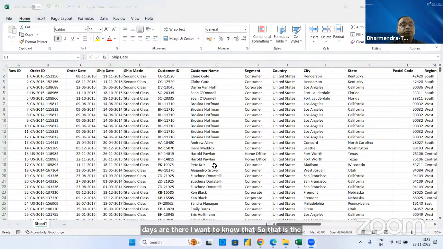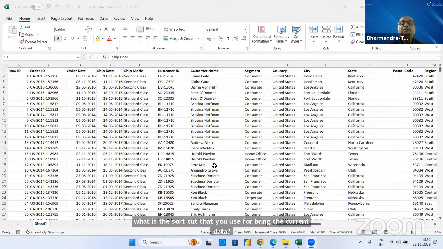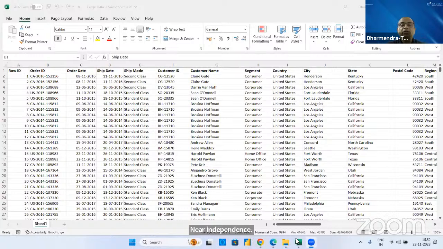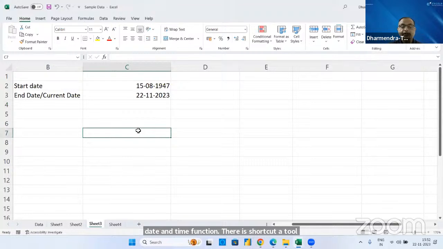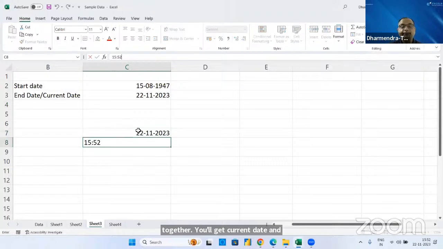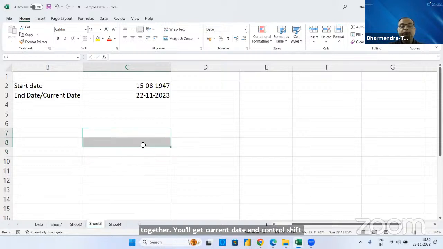Sir, what is the shortcut that you use to bring the current date? Mani sir, I think when I started date and time functions, there is a shortcut: control semicolon. When you press control semicolon together, you'll get the current date, and control shift colon, you'll get the current time. Correct?